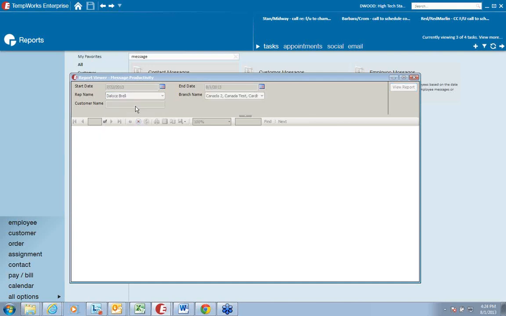And pick by branch. You can also filter by customer name. So if you want to see a whole history of what you've done with a customer, you can key in the customer's name in that field, and it will reduce this report to only the messages that were logged on that particular customer. Now, this is going to be a little bit different because this is going to take all of the different message action codes and show you a total of how many of each you've done.